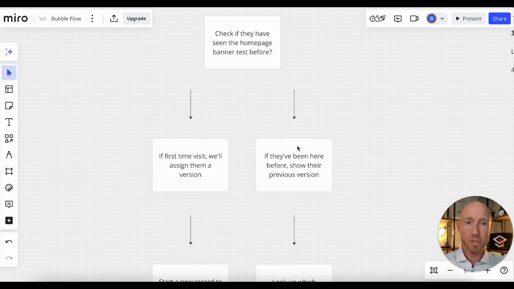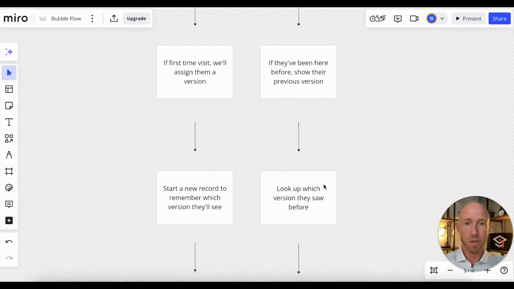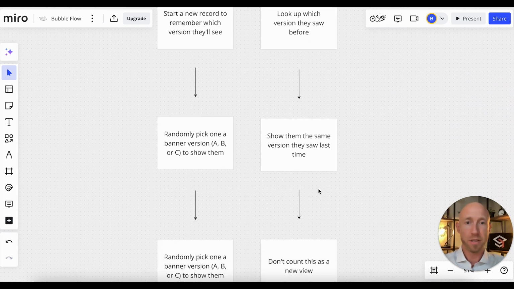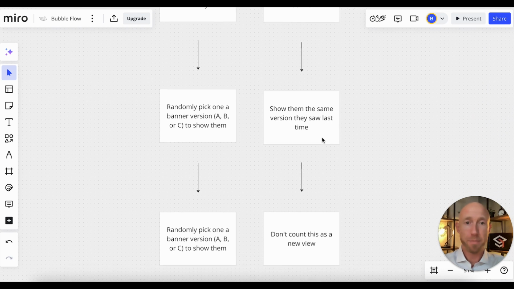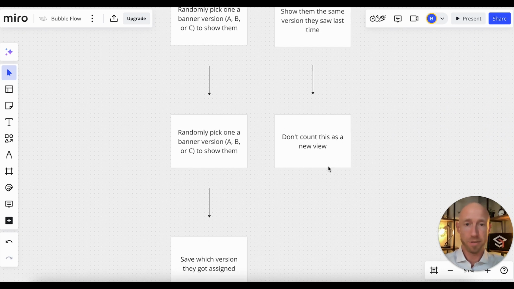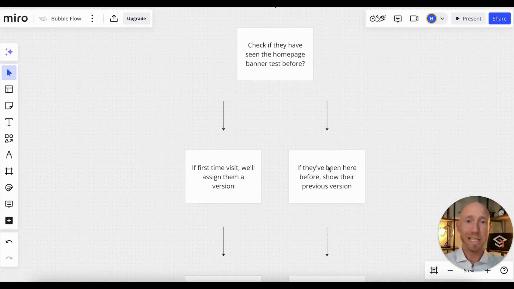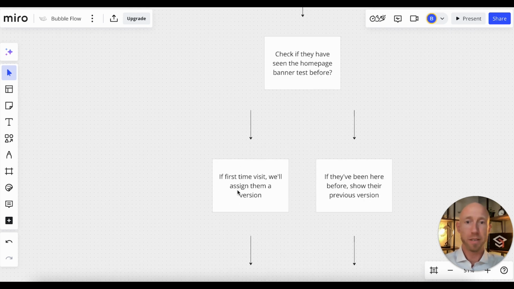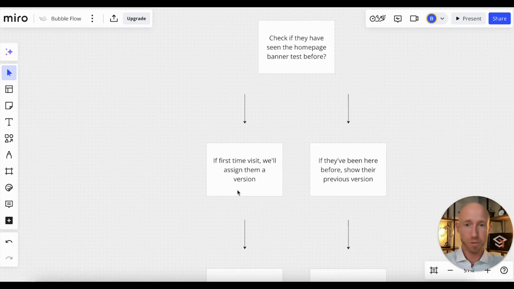Anyways, let's check if they have been there. If so, we will show them the previous version. We will look up which version they saw, show that to them, and then we will not count it as a new view. So that one is pretty easy, but then on this one here, let's see what we'll do.